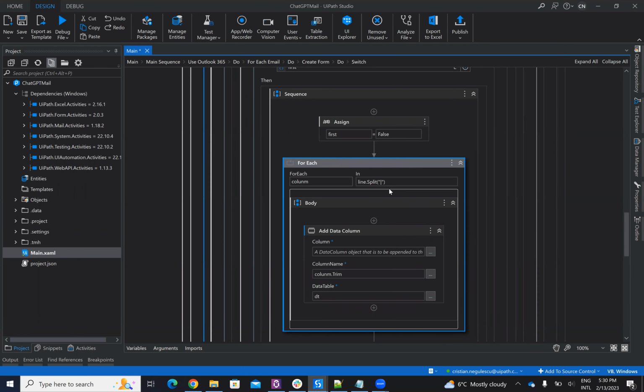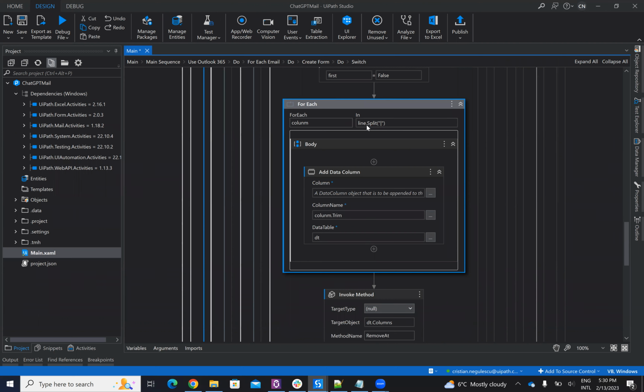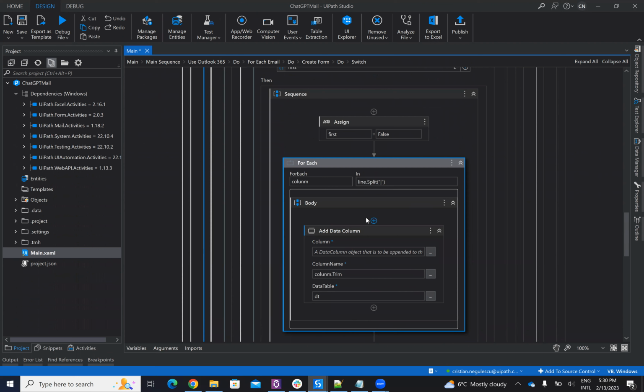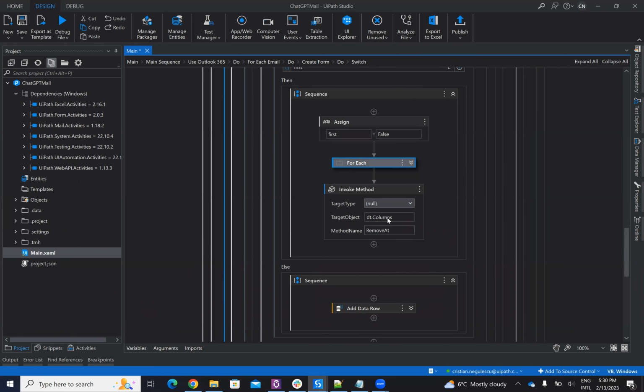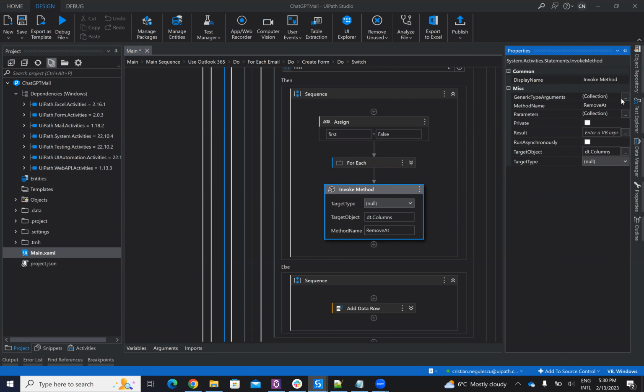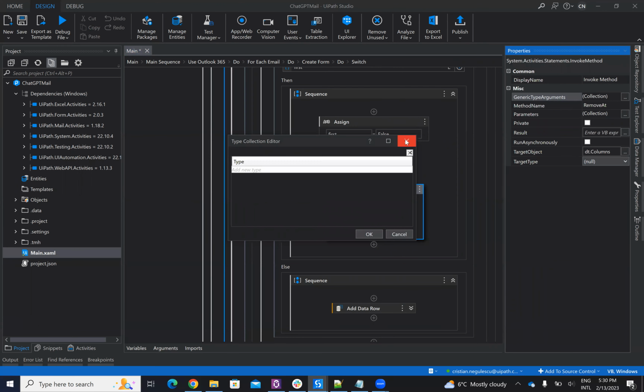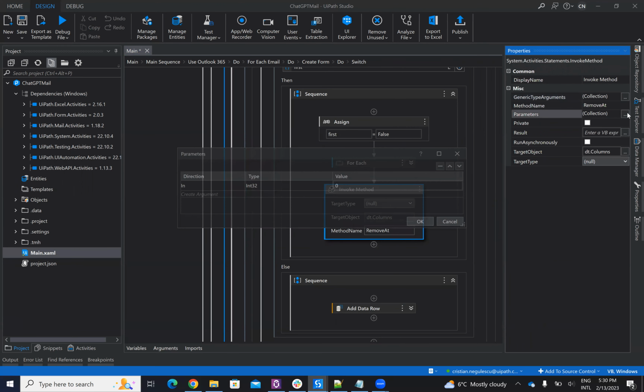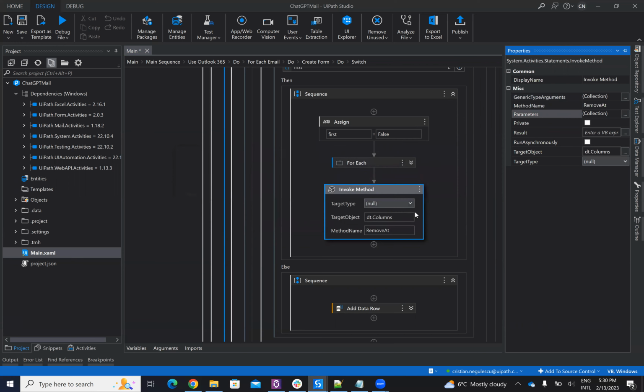Basically here I will split on this bar. After I split on this bar, each element of the split will be a column name. In this way, I create the columns. In the end, after I create all the columns, I will remove the first column. So here I will say data table remove, and on the data table remove, I will put parameter 0 because I will remove the first column.